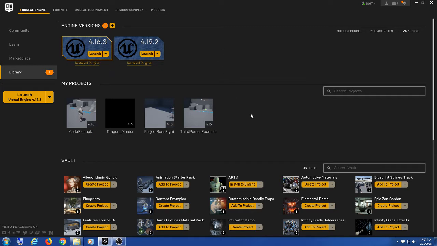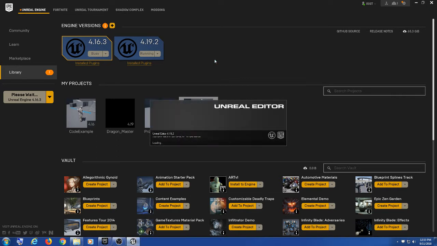And then what we're going to do is let's do launch 4.19.2. And we're going to create a sample project. We're going to use the third person blueprint example. So it's got a character in there. You can run around. We're going to use him to test some blueprint stuffs out with.